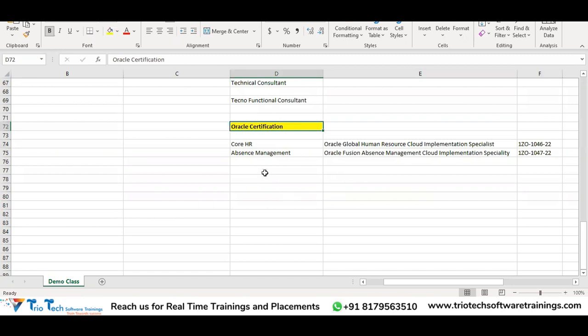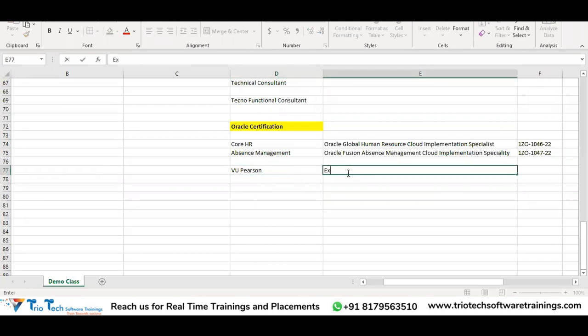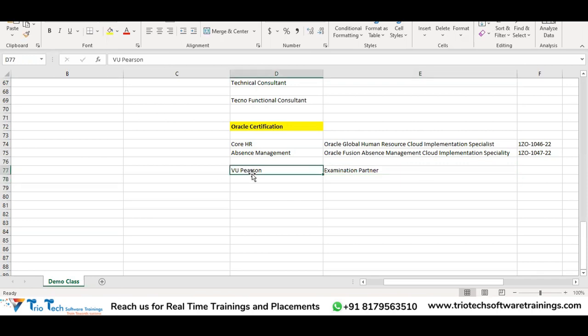First of all, prior to COVID, before 3 years, Oracle partnered with a company called Pearson VUE. This is an examination partner for Oracle. On behalf of Oracle, Pearson VUE used to conduct the certification exams. How? Prior to COVID, Pearson VUE used to have test centers in major cities like Hyderabad, Chennai, Mumbai, Bangalore, in every country.